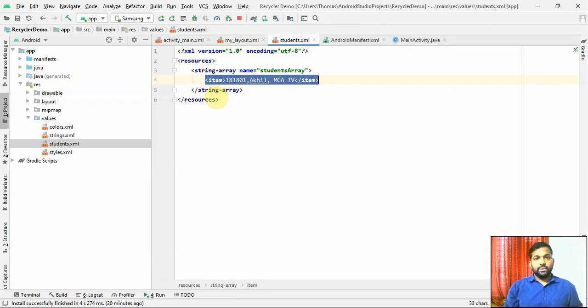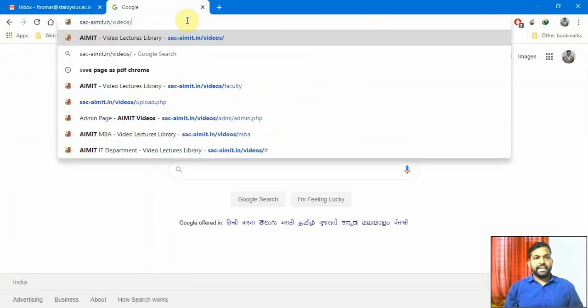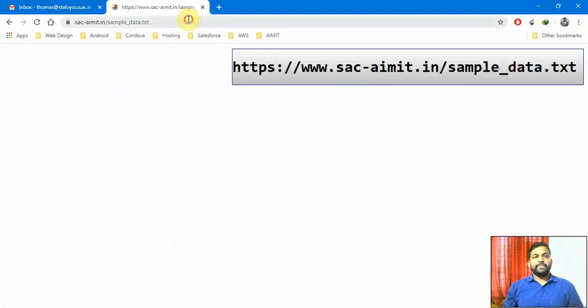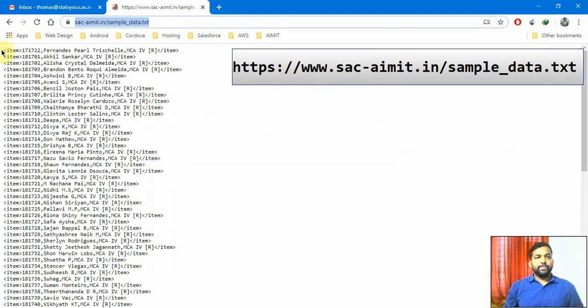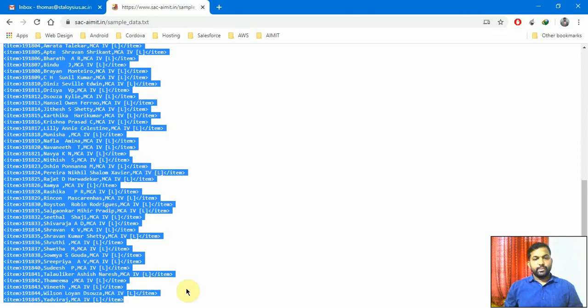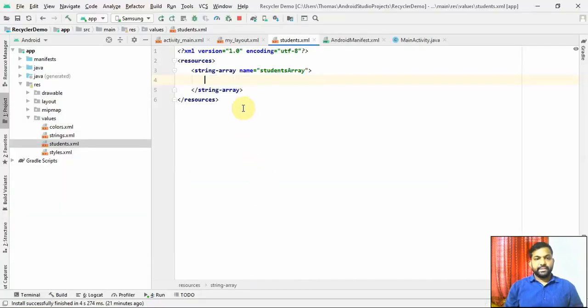So just to avoid typing this so many times, I've put it on the internet. So just copy paste that item. Just go to sac-aimit.in and type sample data.txt. This is the URL. In that one, I've already put some data. This is all our data. The entire class's data is here. I'm going to just copy and paste it here.